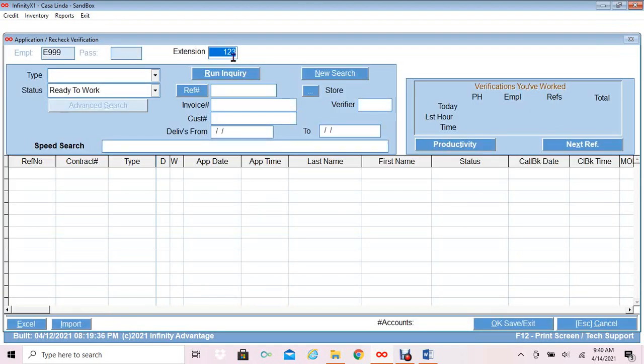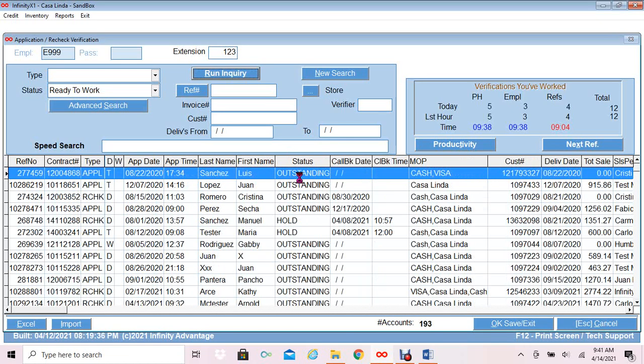At the top, enter your extension number if you are connected to your call center. If you are not connected to a call center, you do not need to enter an extension number. Click Run Inquiry, and this will display all the accounts that are in the verification queue. This does take a few seconds, and this depends on how many accounts are in your verification queue.